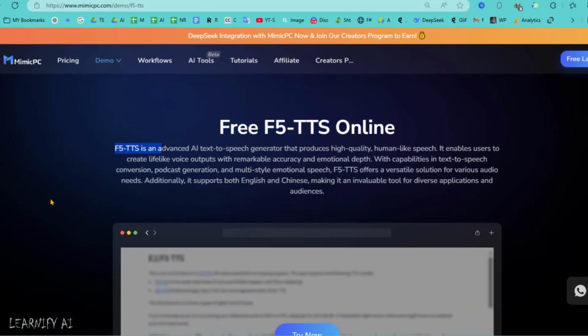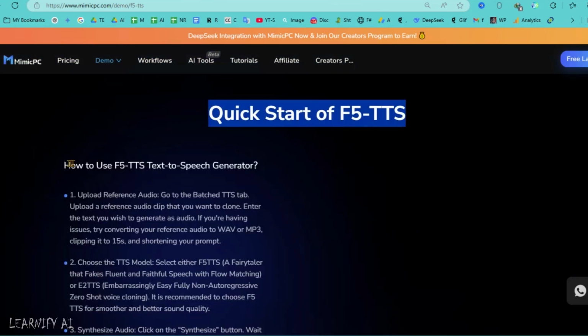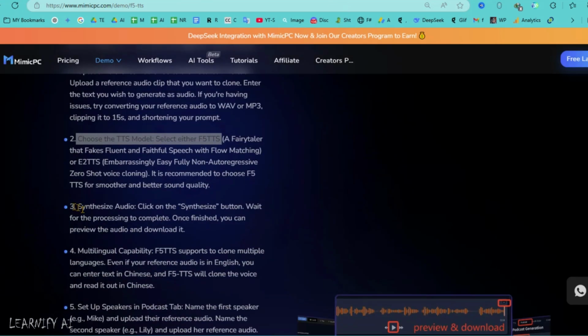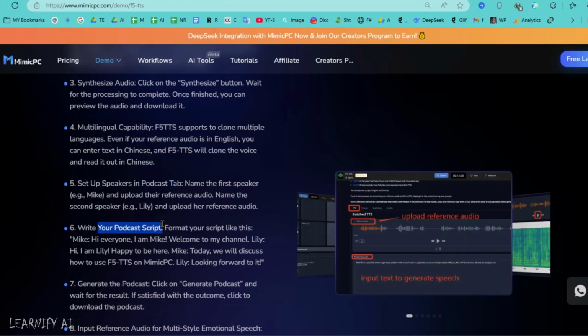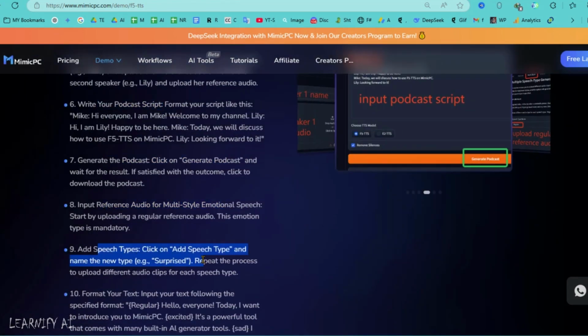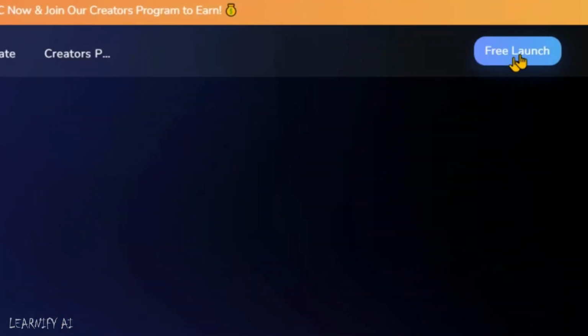F5-TTS online. F5-TTS is an advanced AI text-to-speech generator that creates natural, human-like voices with emotional depth. Ideal for TTS conversion, podcast production, and expressive speech, it delivers high-quality audio in both English and Chinese, making it a versatile tool for diverse applications.